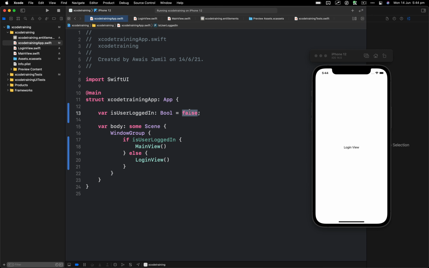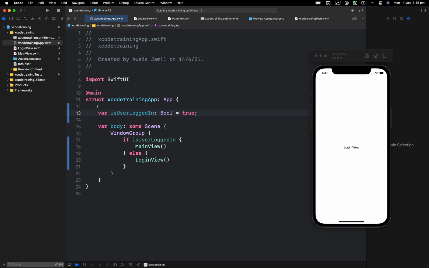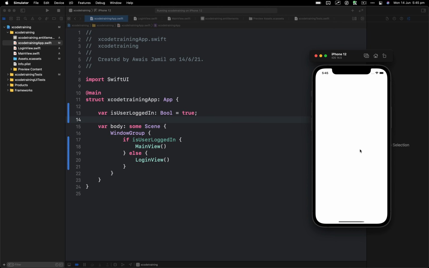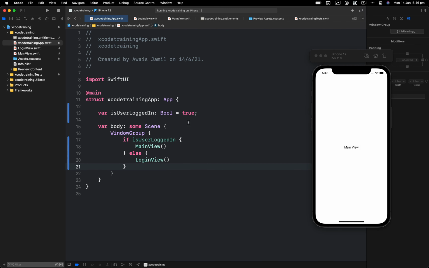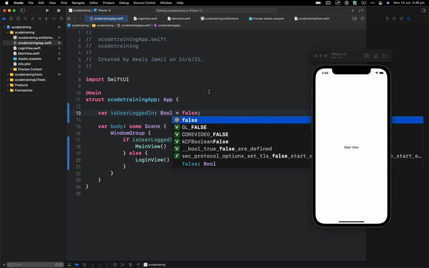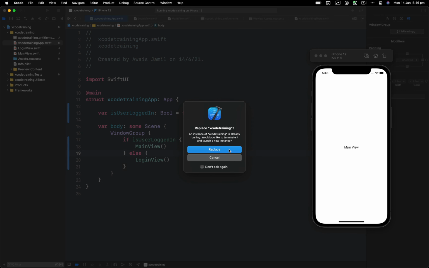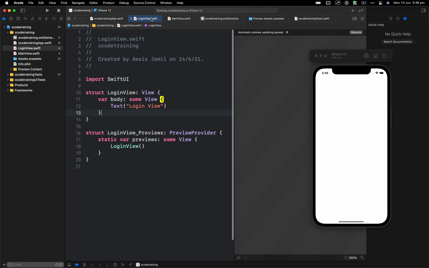I'm actually going to change the value to true, and I'm going to just fake it that yes, user is logged in. Let's run it, and this time I'm expecting to go to the main view, and you will see it should go to the main view actually. Okay, there we go. So we are in the main view now. Let's make this value false, and we are going to create a login form. I'm going to rerun the code, and I'm going to go to login view.